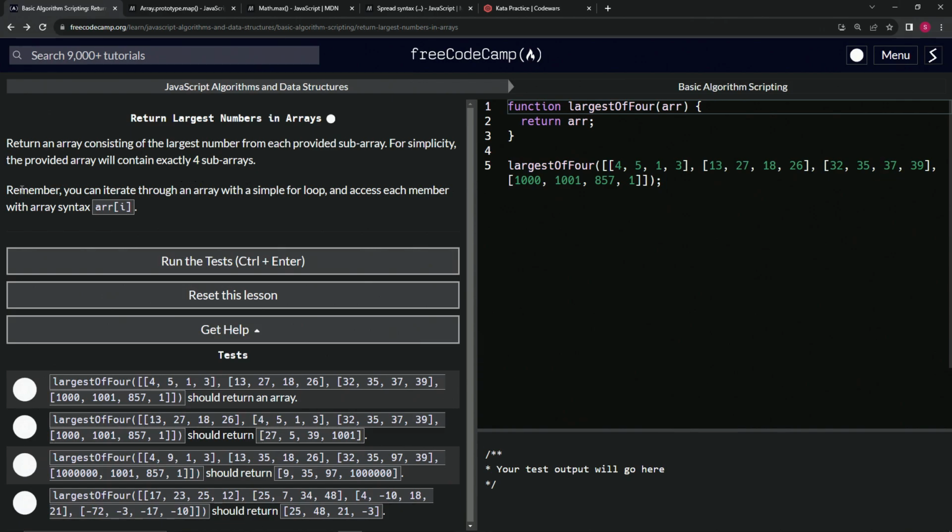So we're going to remember that we can iterate through an array with a simple for loop and access each member with array syntax, arr[i]. Anyway, guys, let's knock this out. So clearly we've got to iterate through this array of arrays. Let's start off by putting the for loop right there.